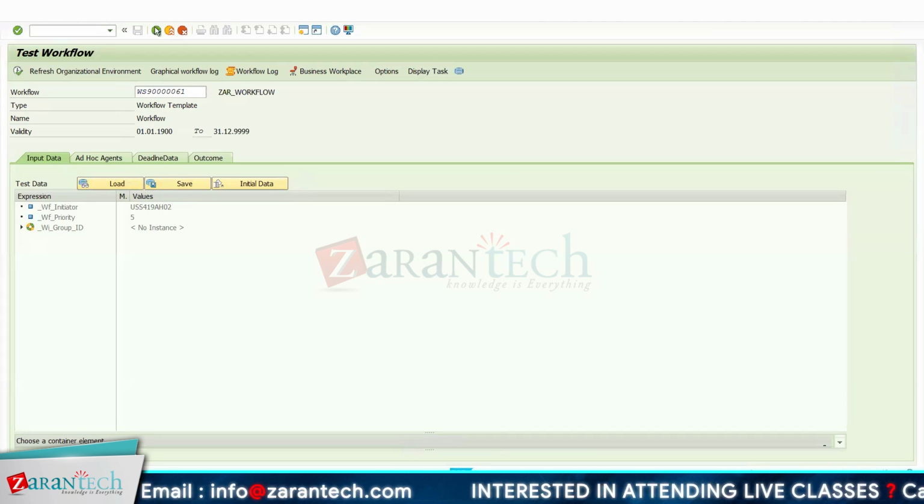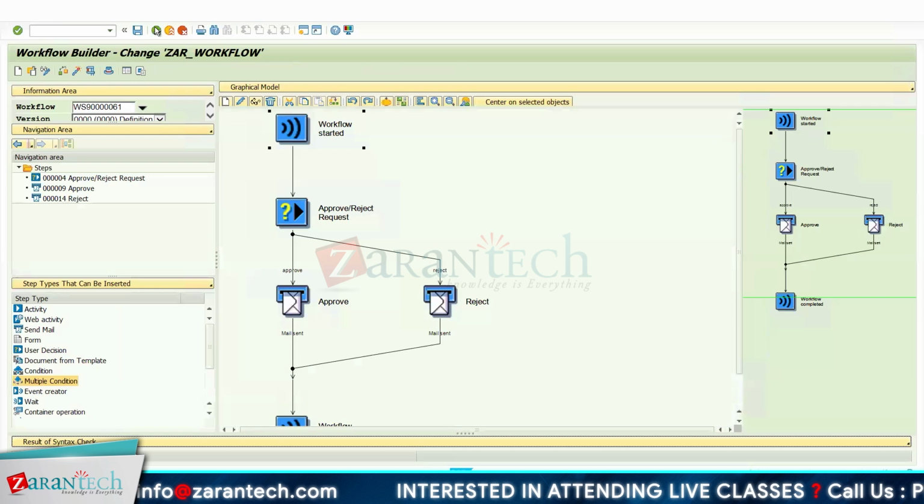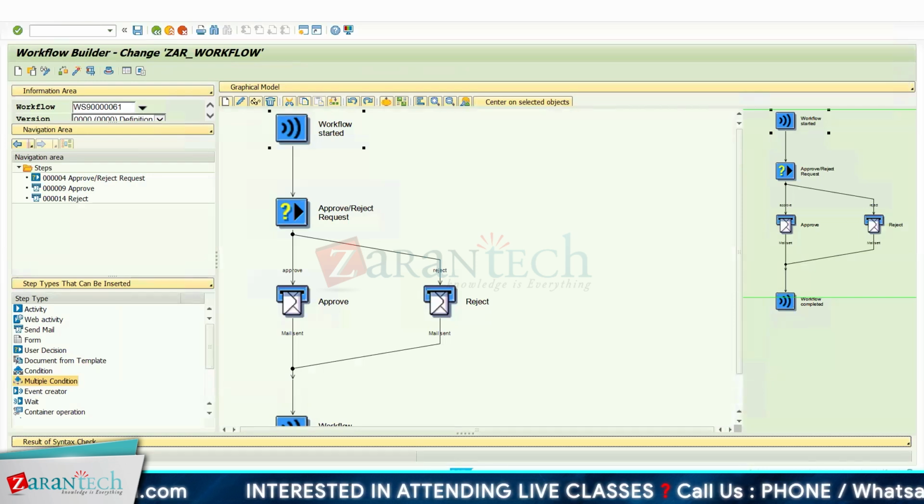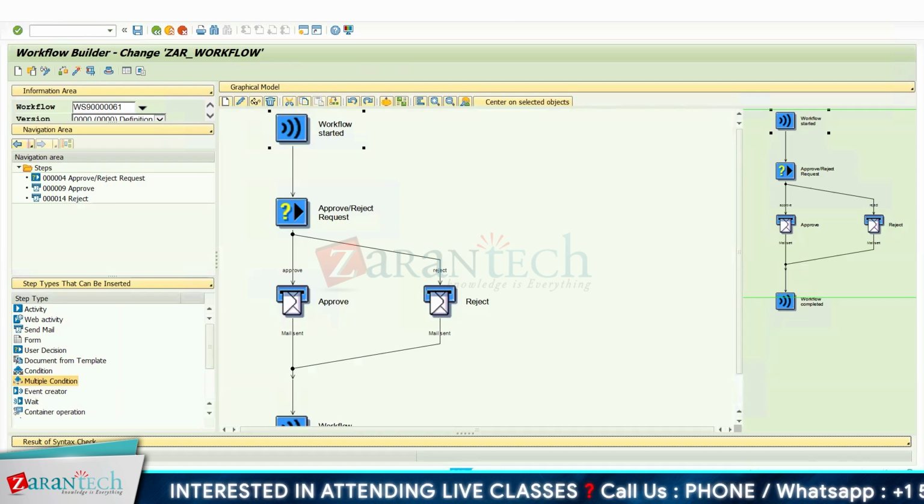The transaction code for my workflow builder is SWDD. So this is all about navigating my workflow builder through the SWDD transaction code. Thank you very much.